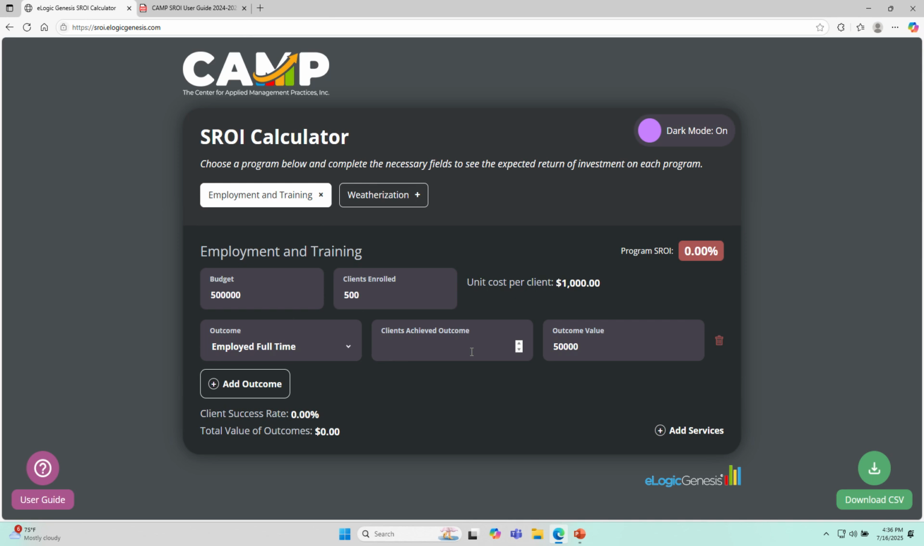So we have tables, obviously, that support this. So there's your value. And if we say how many, right now you could see here the unit cost is $1,000. And if we put in, let's say 200 clients achieve the outcome, what you'll see here on the bottom left is your client success rate is 40%, and the value of the outcome is 10 million, based on those numbers. So social return on investment, 2,000%.